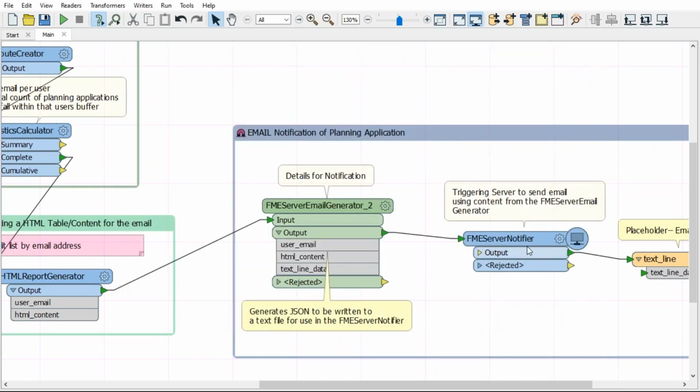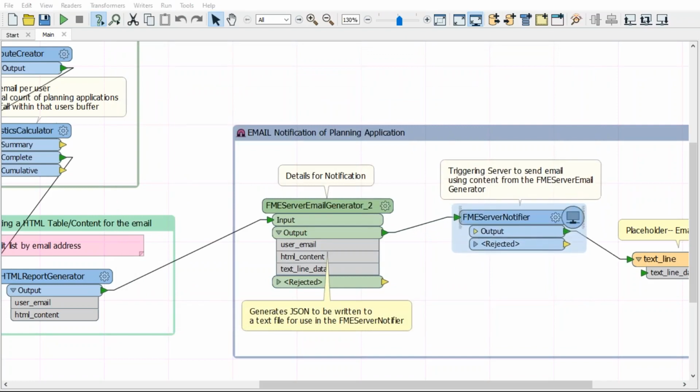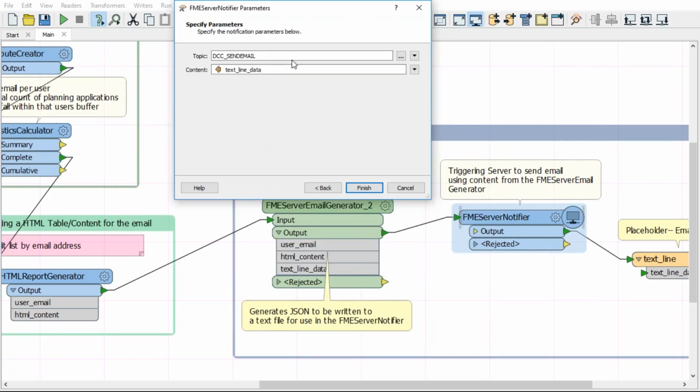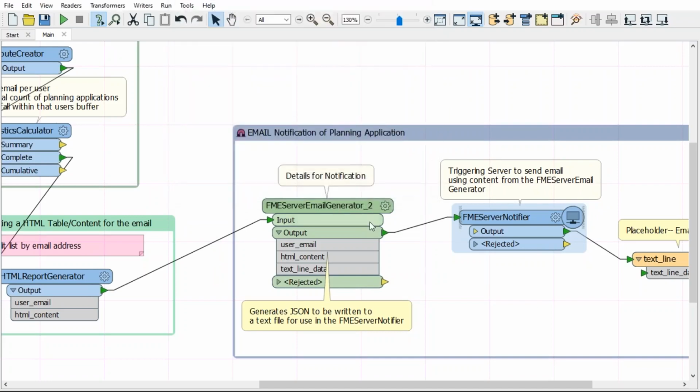We then bring in FME Server at this point, so we use the FME Server notifier. If I click next, you'll see that I have registered to a topic called DCC send email, and what I'm going to push into that topic is the text. So this is the email information that's coming from the FME Server email generator.